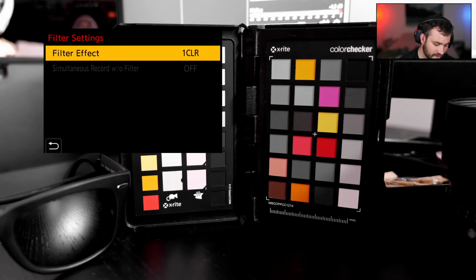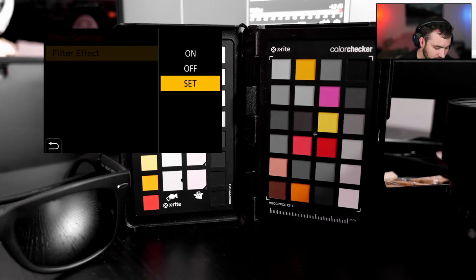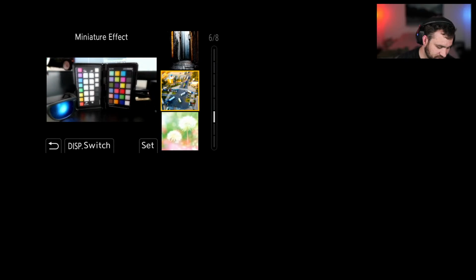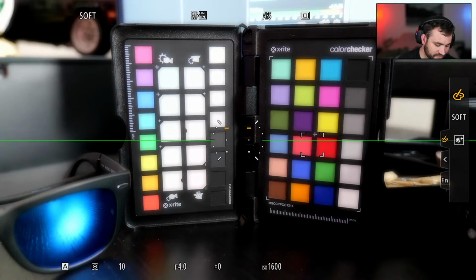Because I'm attached via Wi-Fi or via HDMI cable, some of the settings are disabled because I'm in a display mode here, so it makes it a little challenging to demo some of those things. But as I scroll up, you'll see each of these different effects will give you different looks. If you're shooting specifically for something like Instagram or Facebook, filter effects can be a fun thing to play with.